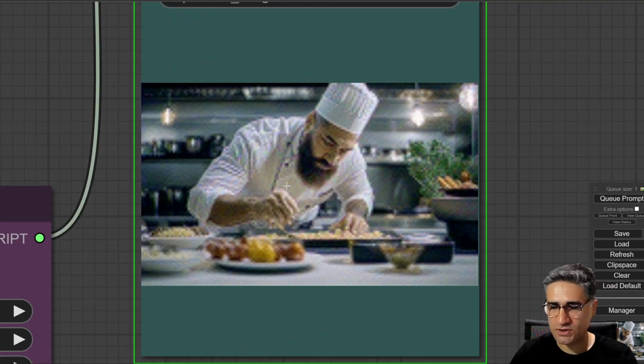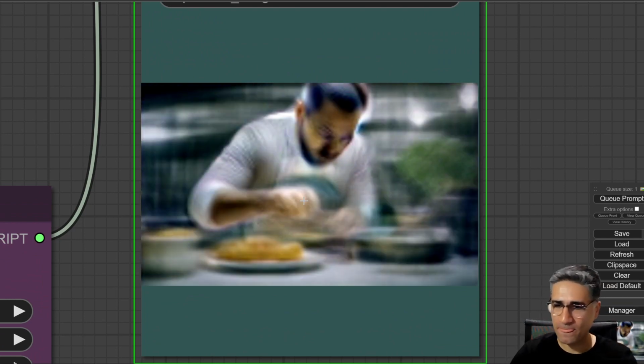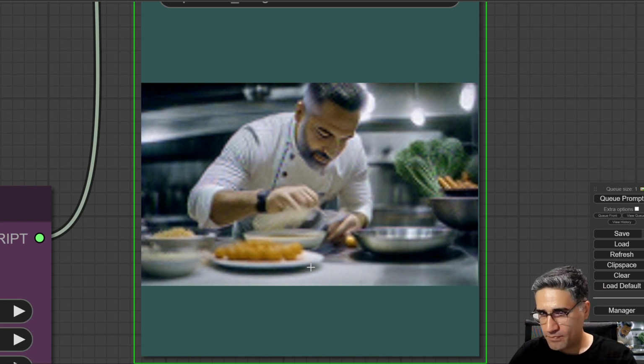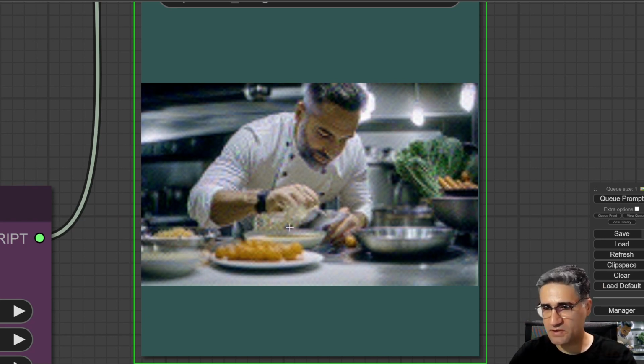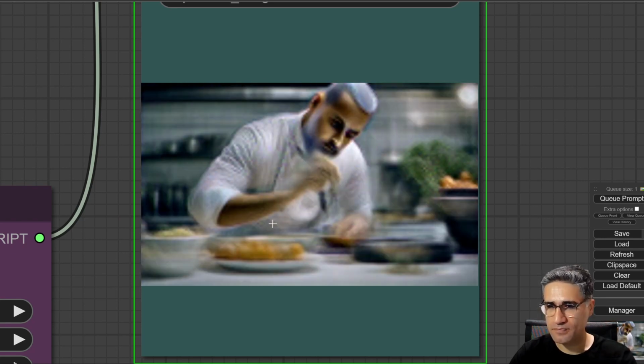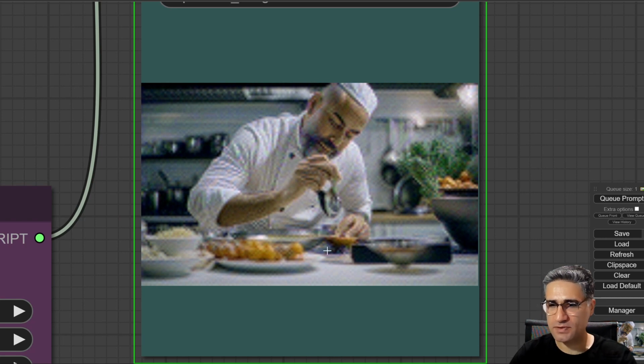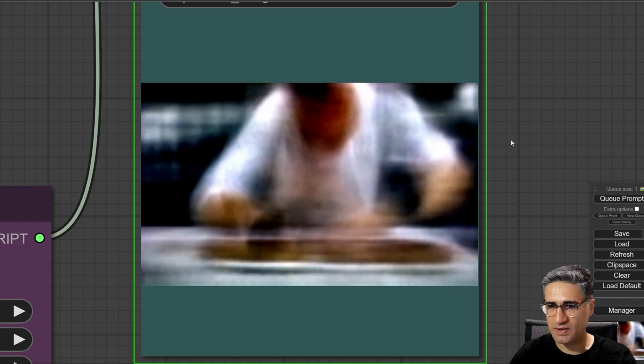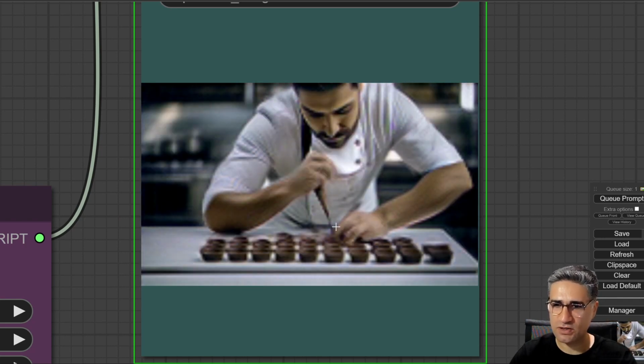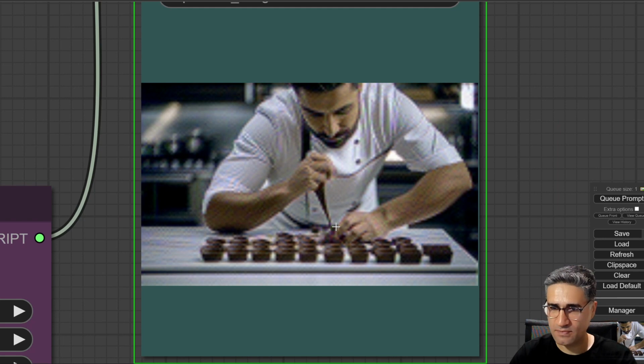Now the chef is creating some food. Now I think he's creating some soup. Again, soup. And after that, chocolate. 20 steps.